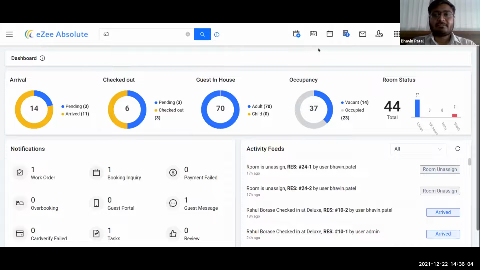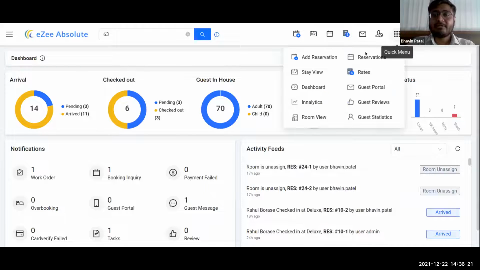And the good part is the stay view option is also listed here, so that users do not have to go to any other pages. Now, while I'm showing this, I would also want to present a couple of things here, where we have this quick menu available at any point in time where a user wants to switch to any other window which is widely used. If they want to use add reservation, stay view, or see the reservation cards, under this quick menu, all these options are also available.